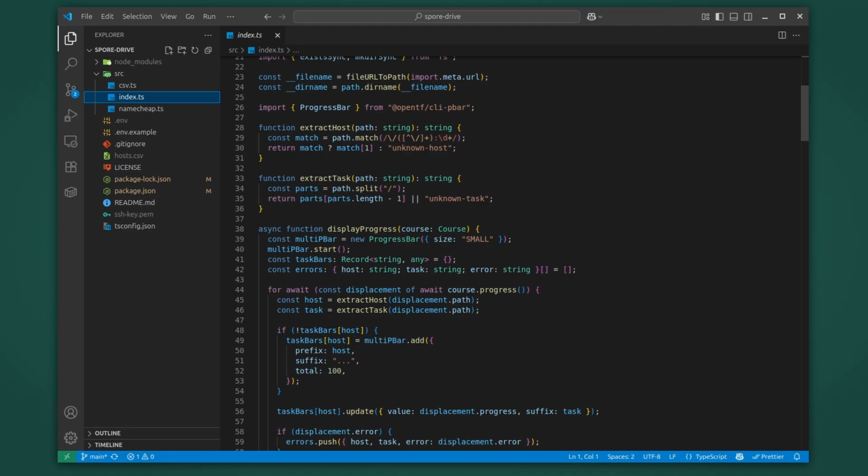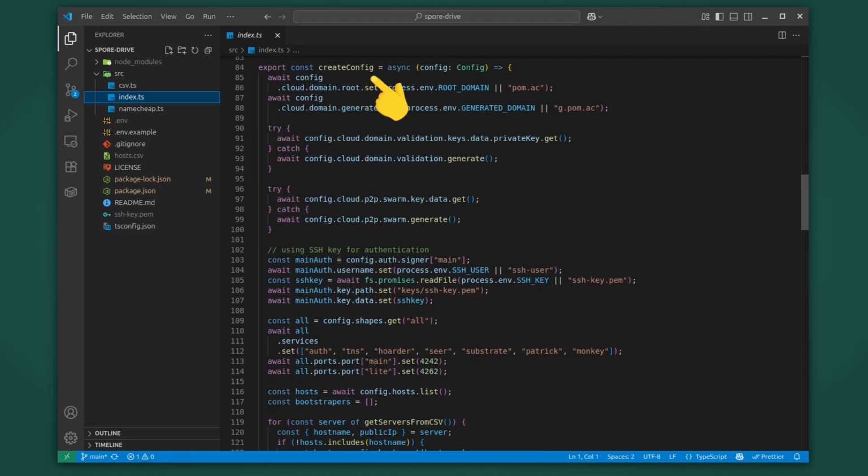in this case. Now let's get to the main function of this file, the create config. This function is self-explanatory. It uses the environment variables to set up root and generated domains. Then it checks domain validation and peer-to-peer keys and generates them if they don't exist. After that, it uses the provided SSH user and key file to establish an SSH connection.